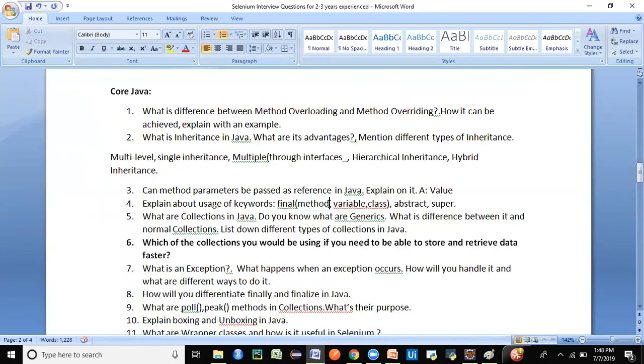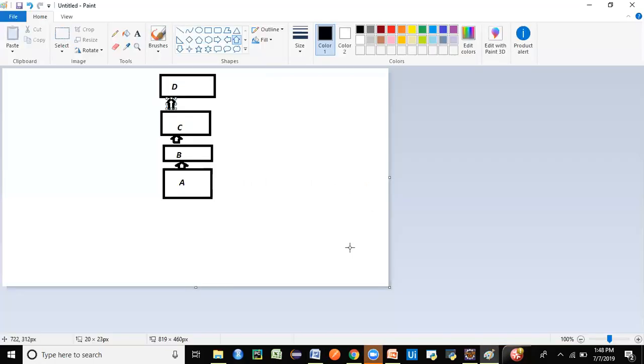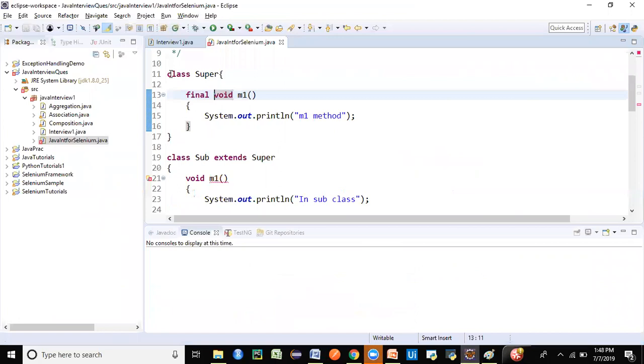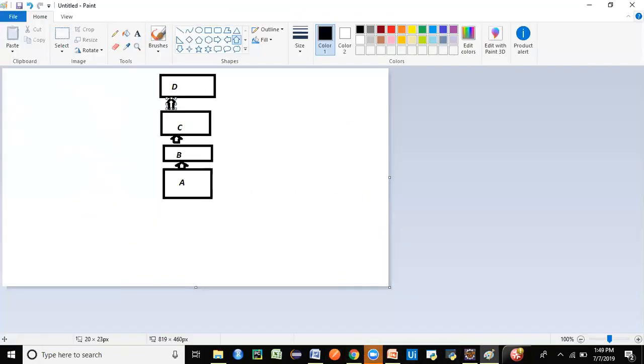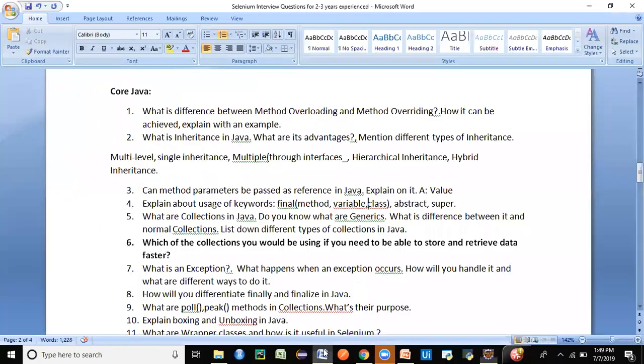That is the concept of final: the final method cannot be overridden. If you have a final variable, it becomes a constant, so such a constant value cannot be changed throughout the execution of a program; it will always remain the same value. Next is a final class. A final class means I cannot subclass it. If I say final class, this doesn't allow it, so let's remove this. It will give you an error: cannot subclass the final class. That is the meaning of final in the case of a class.